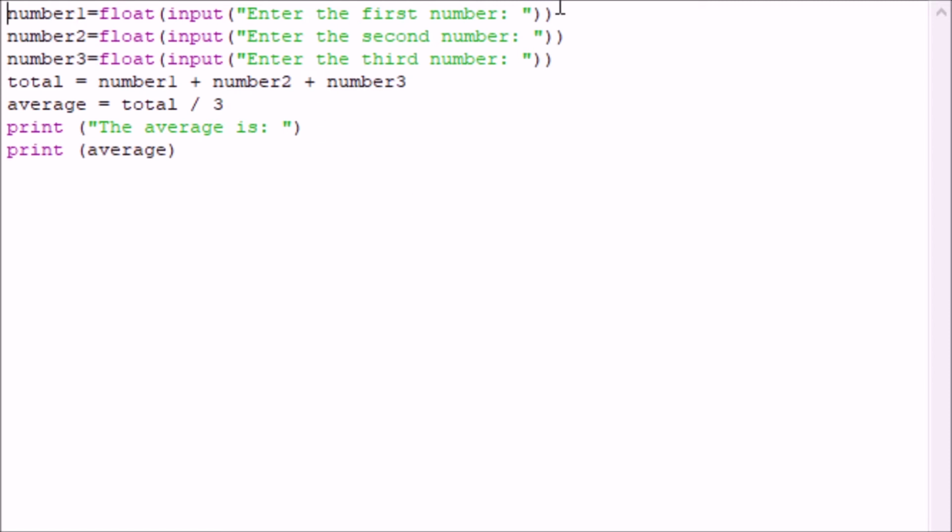We're doing the exact same thing, enter a number, convert it into a floating point number, give it an assignation of number 1, then do another number, number two, number three. And then this is how you would do it in a typical mathematics setting, right? You would say number one, number two, number three, and you say total divided by three.